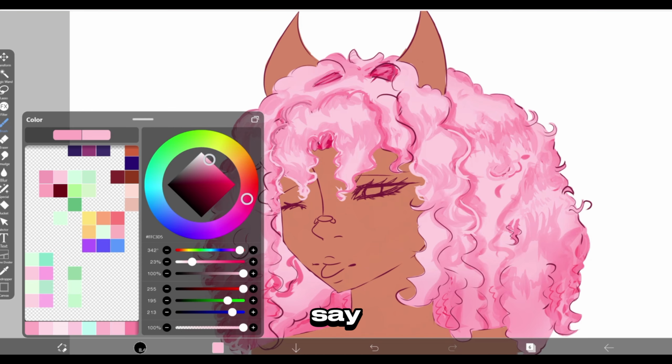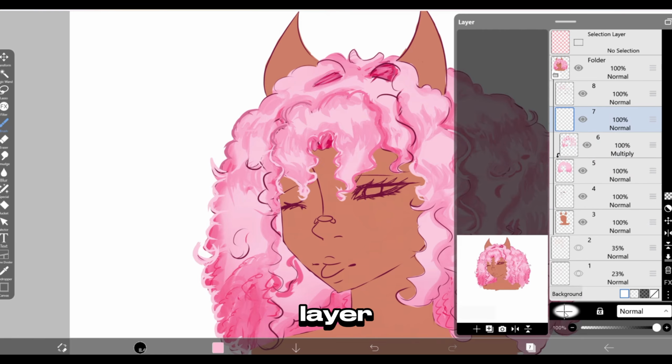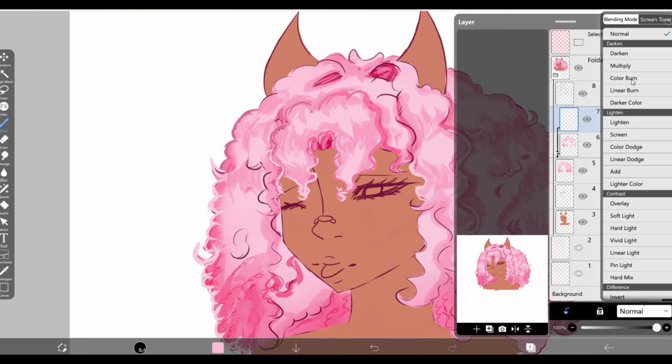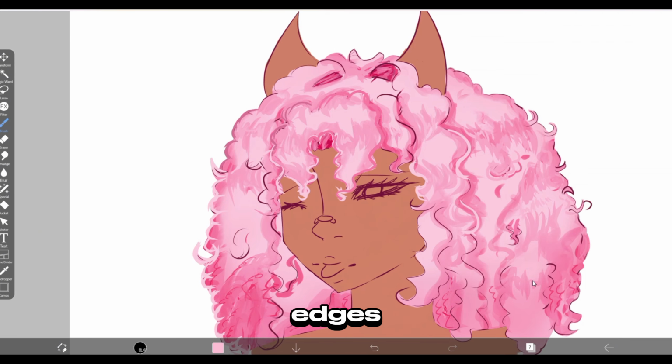Create a layer, crop it, multiply. I'm not gonna lie, multiply doesn't really do much. It just makes everything darker. With the airbrush, she darkens the edges more.